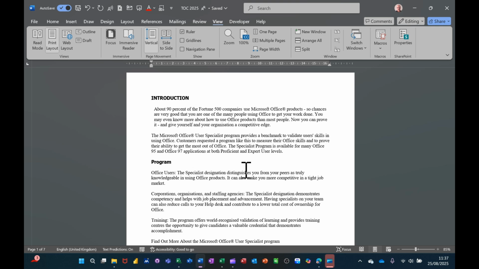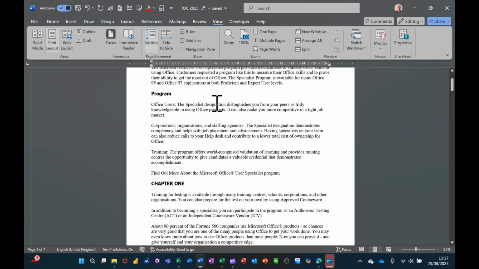In this module, I want to show you some of the features that are available on the View tab. So in this document, I've gone onto the View tab on the ribbon, and the first thing I want to highlight is the setting that I'm on already. This is a default setting, vertical page movement. So basically I'm going up and down like that.